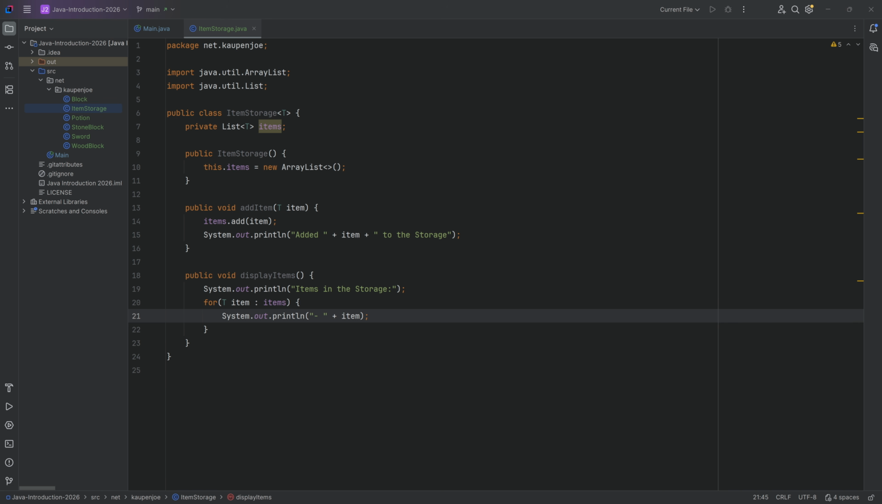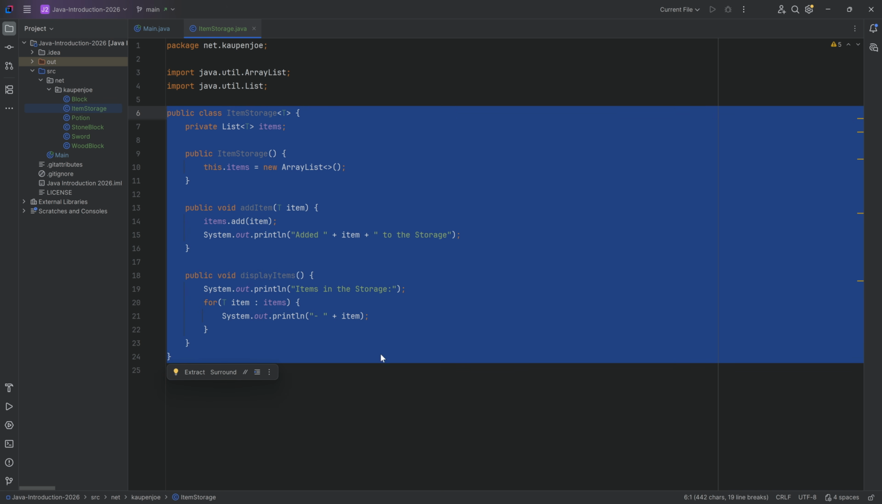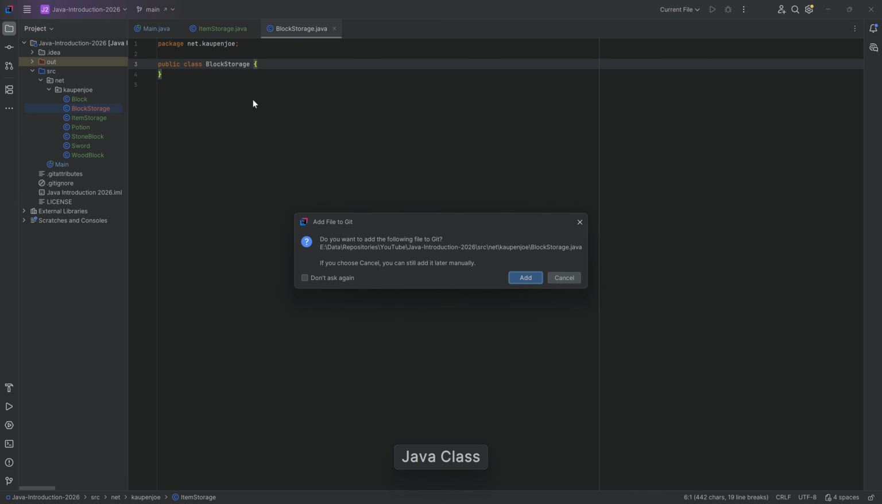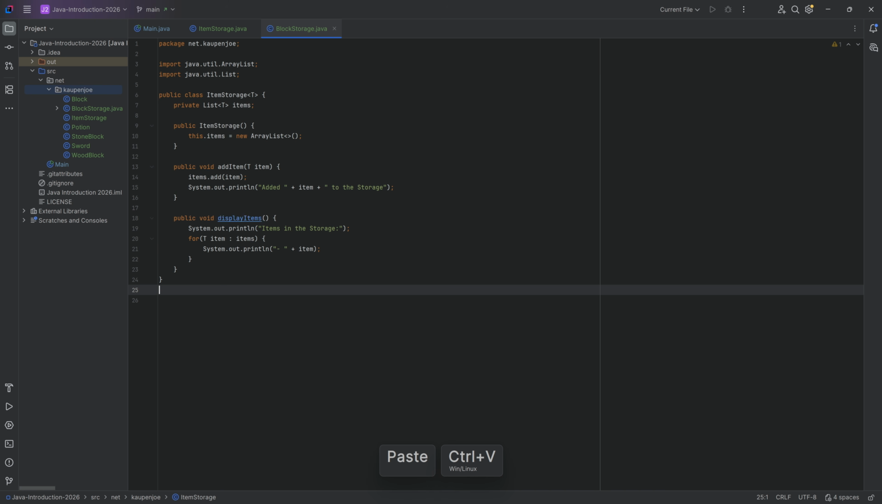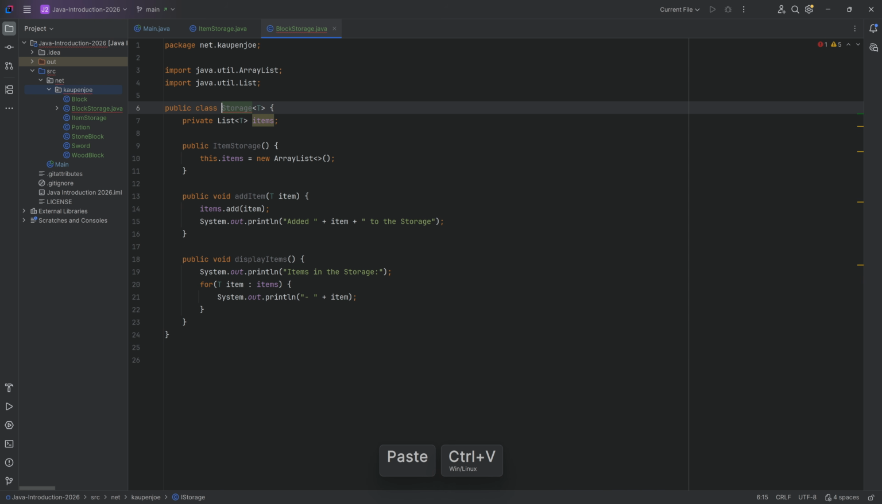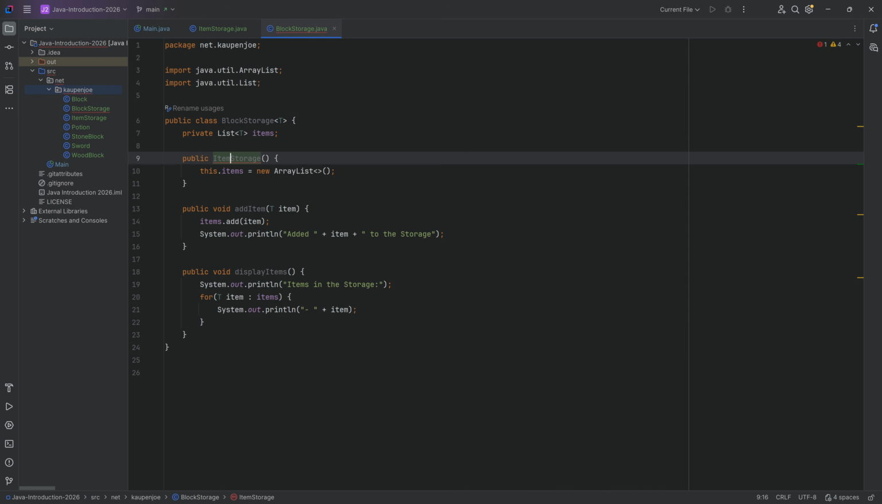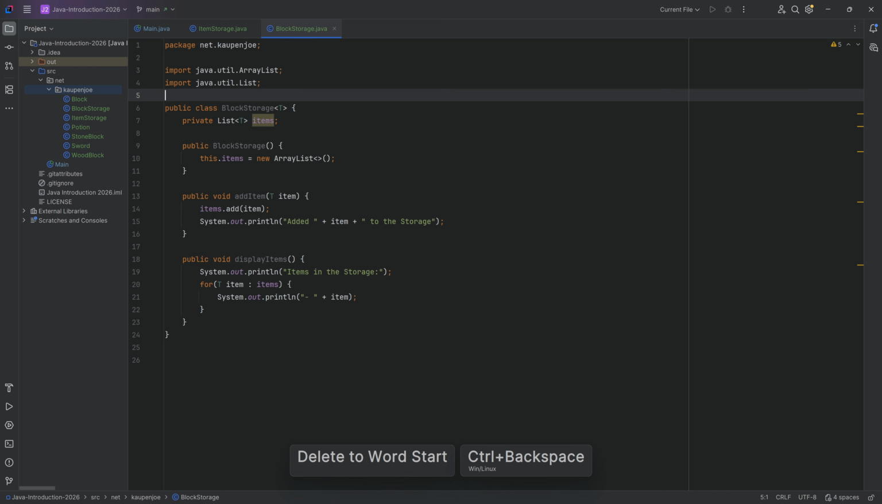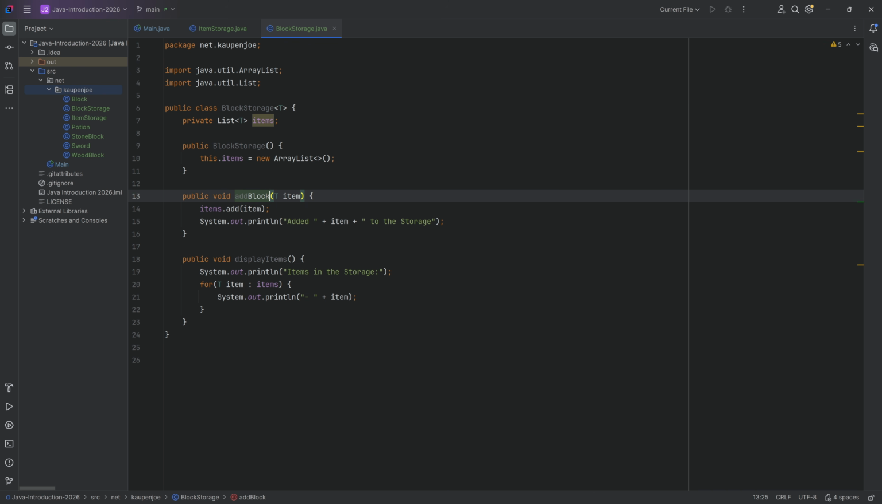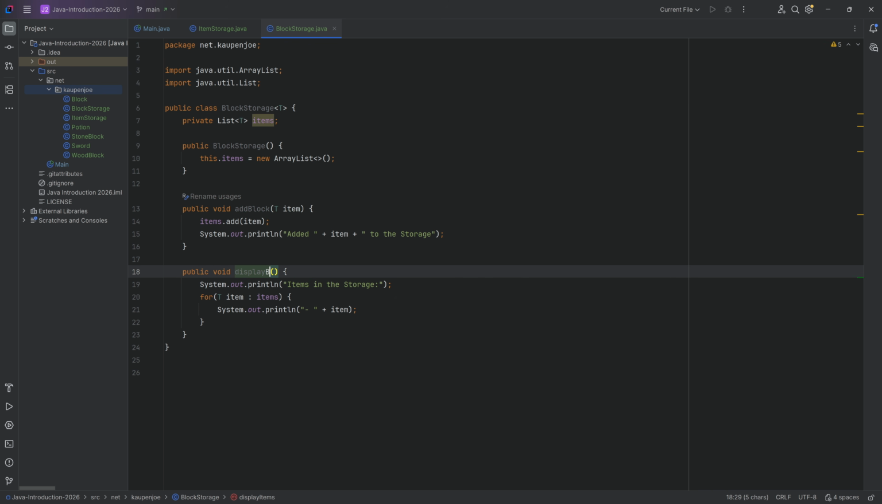Now we can take this entire thing and we're going to make a BlockStorage of this as well. So I'm just going to copy this over. I'm going to make a new Java class called BlockStorage. And we can paste this in. Of course, we need to change the names over here, right? So this is now BlockStorage. This is now BlockStorage. Then we have an addBlock right here. So this is just changing the names over here, blocks.